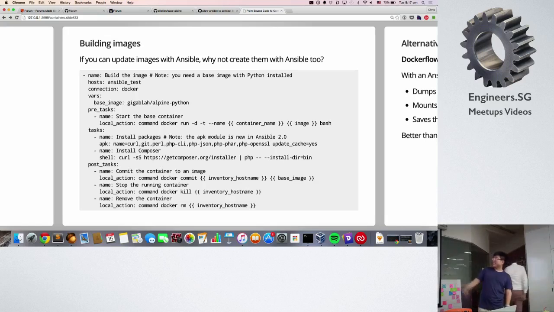Right. So you start with the base container. Yeah, it's basically the same thing. So you just start off with a base container that has Python installed. You showed the role as you are updating OpenSSL, right? Yeah, and the role itself will contain tasks. Yeah, of course, it will contain tasks. You can do whatever, right?